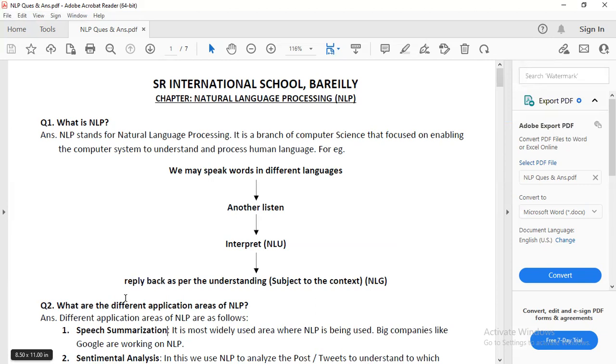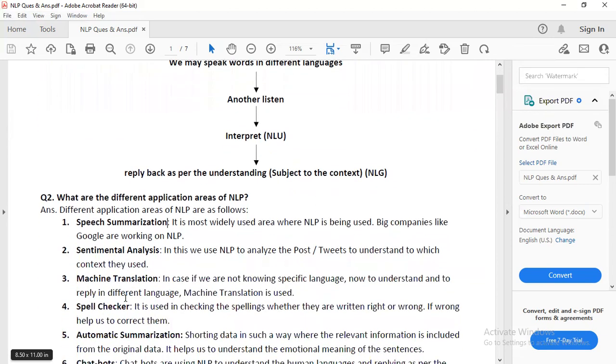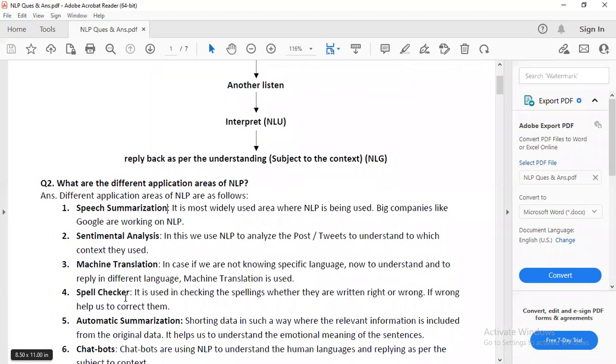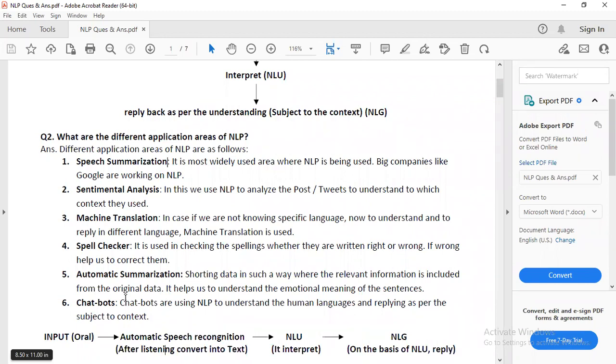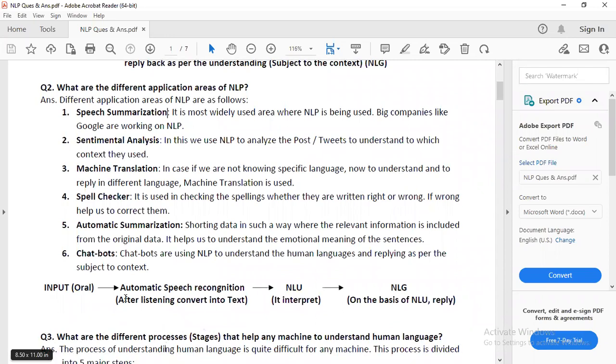Fine. So what are the different application areas? Speech summarization, sentiment analysis, machine translation. We have seen it on social media sites also. We have seen this when we are traveling to a different country where the language is not known to us. If we find something written on a board, how can we read it because the language is not known to us? So the machine translation application we can use. Spell checker, automatic summarization, chatbots. So these 6 are the real application areas of NLP. है ना? तो इसको थोड़ा सा ध्यान से रख पढ़ लीजिएगा. This is one of the most important questions here.